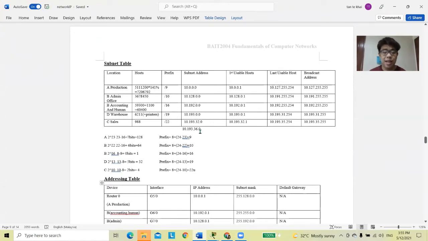We are using class A, which starts from 10.0.0.0. The method that we are using is the classless method, from the largest to the smallest host. We need to use this calculation: 5.1 million times 141%. The reason is that the organization requires a 41% increase in hosts, so we take the original number of hosts times 141%. The final value that we get is 7.2 million hosts.